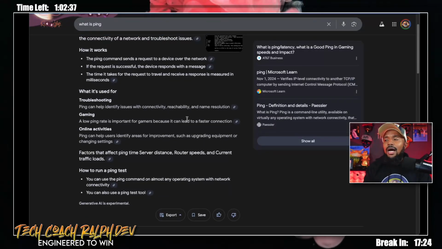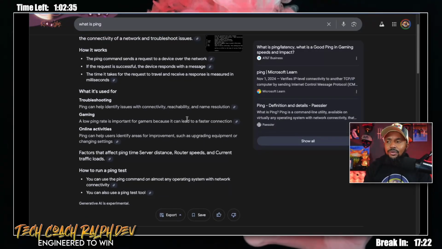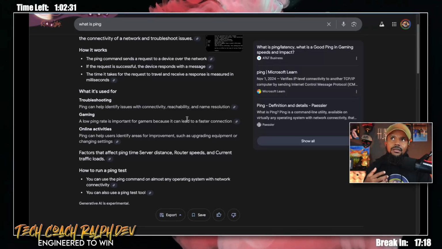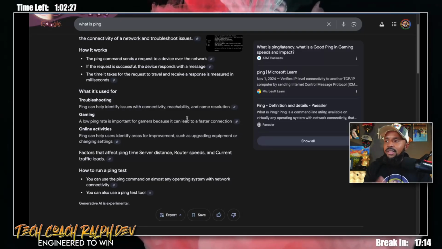Troubleshooting, definitely. That's what we used to do when I was working for the web hosting company. We'd try to ping their website. Maybe they didn't have some type of connection. Maybe they didn't update their DNS, things of that nature. Maybe they didn't have a domain name that was registered.